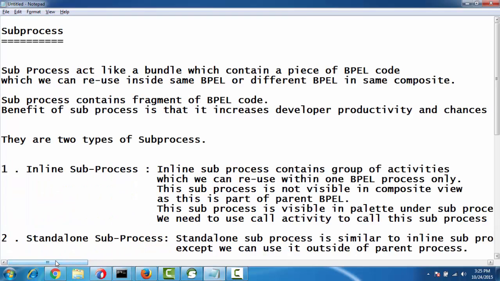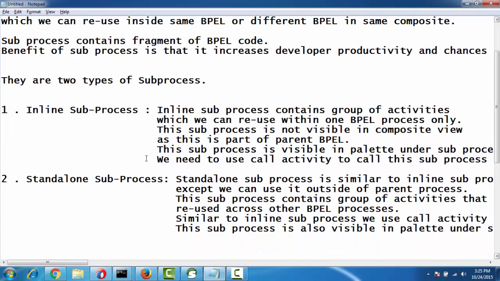And basically, subprocesses are of two types. One is inline subprocess and the second one is standalone subprocess. We'll see each one. Inline subprocess: an inline subprocess contains a group of activities which can be reused within one BPEL process only. I'm repeating again, the inline subprocess is used within only one BPEL process.